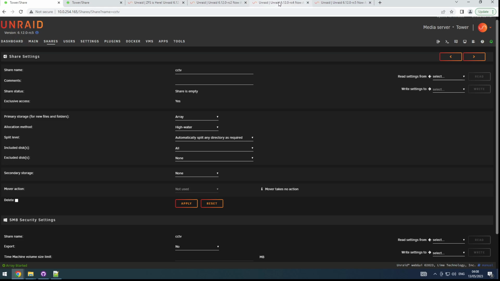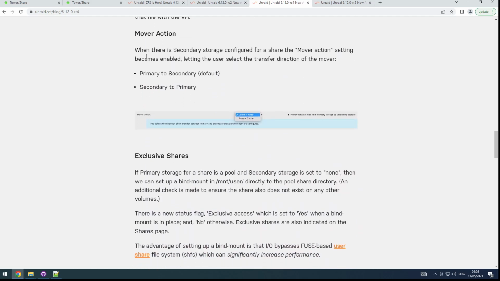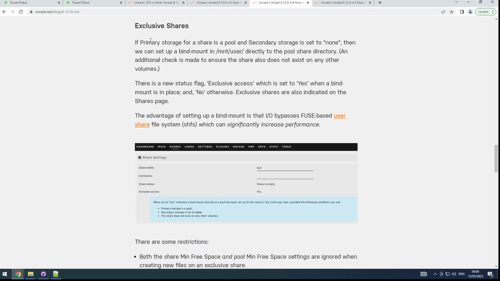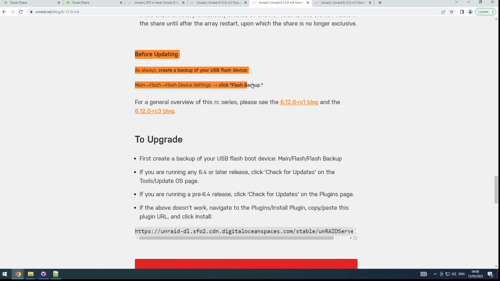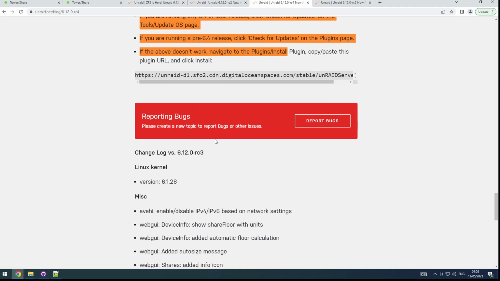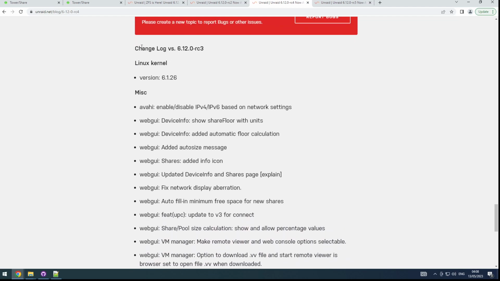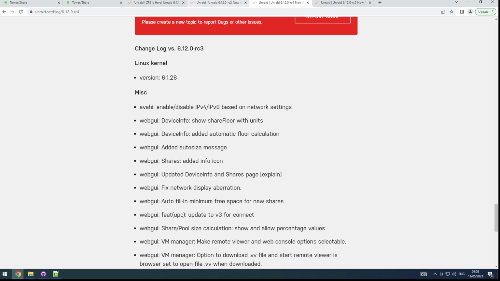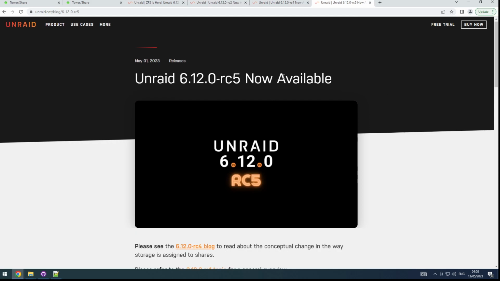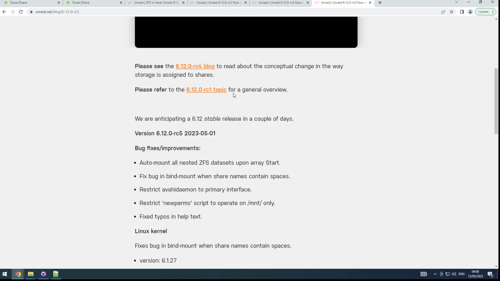Let's continue with our reading. What else changed that we covered? So the mover action and the exclusive share, we went over that as well. And then the information again: you have to back up, and you can upgrade even from the very old versions. Sorry, I'm really impressed by that. And then all the new versions of software that they are using, and the bug fixes. So yeah, RC5, not a lot of info in there. It's basically a big post saying, hey, we have a big one.